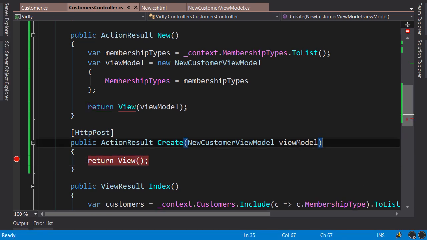Now if we change the type of this parameter to customer, MVC framework is smart enough to bind this object to form data because all the keys in the form data were prefixed with customer. All right, so this is how model binding works. Next, I'm going to show you how to add this customer to the database.